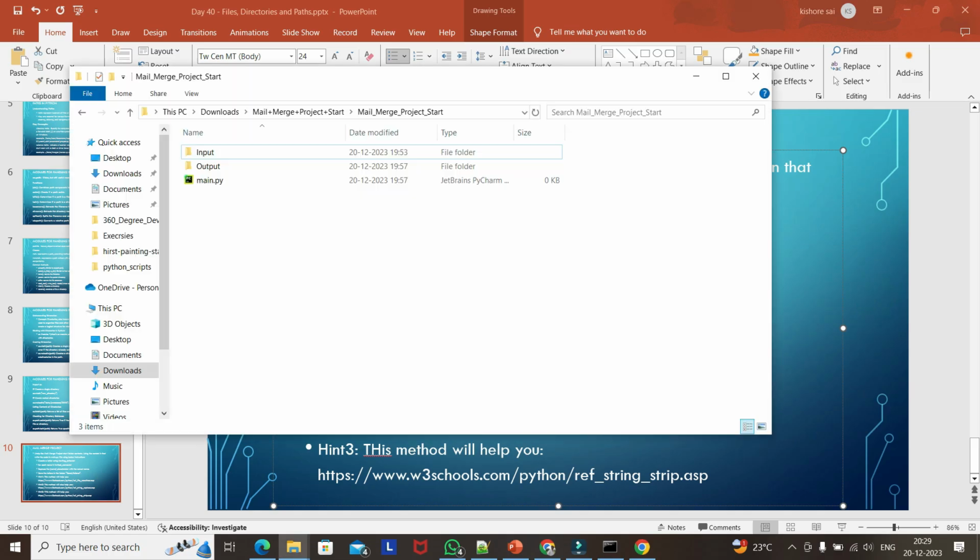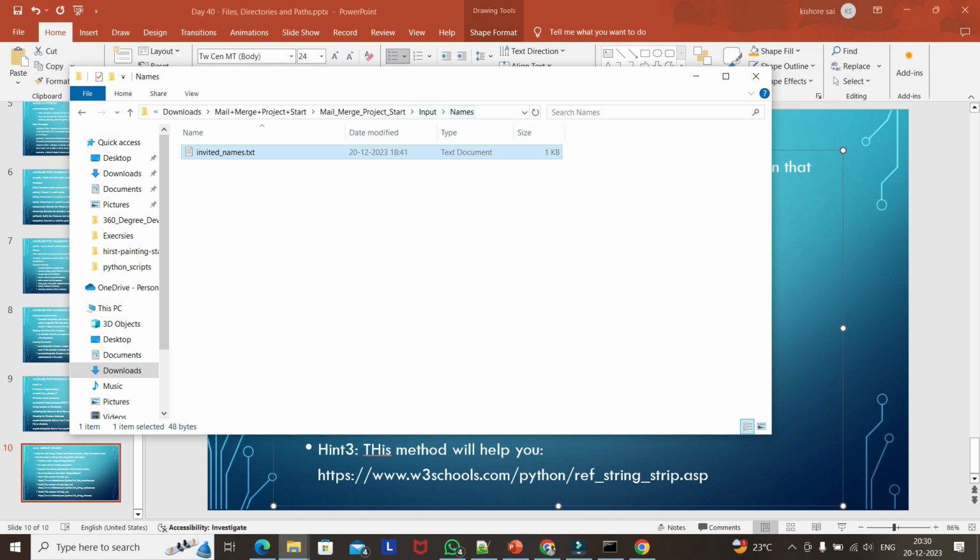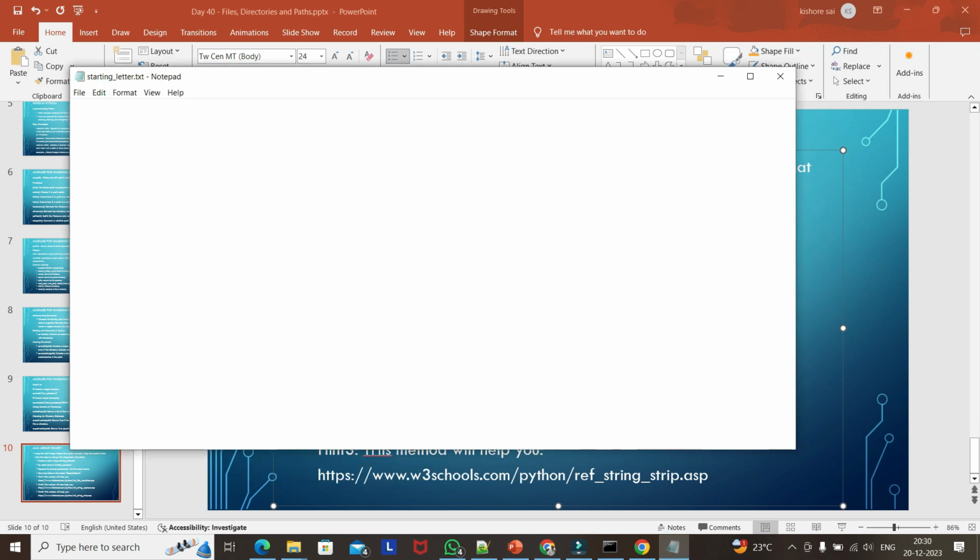So for example, here there will be input, and then we have letters, starting_letter.txt, and we have names. We have the letter, right? We have to create similar files, like ang.txt, juco.txt, appa.txt, something like that, using this letter format. Here the name should be replaced with whatever name we are reading from names.txt. For example, I am renaming it with Sai.